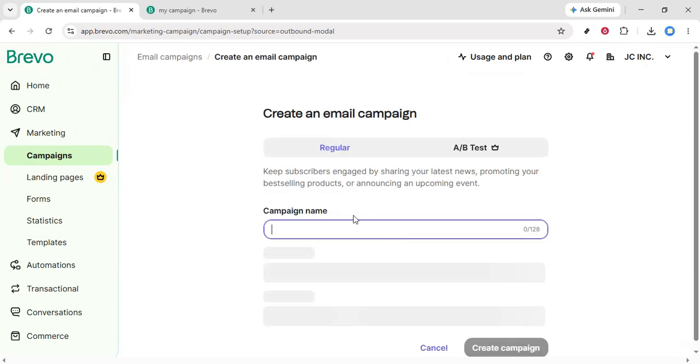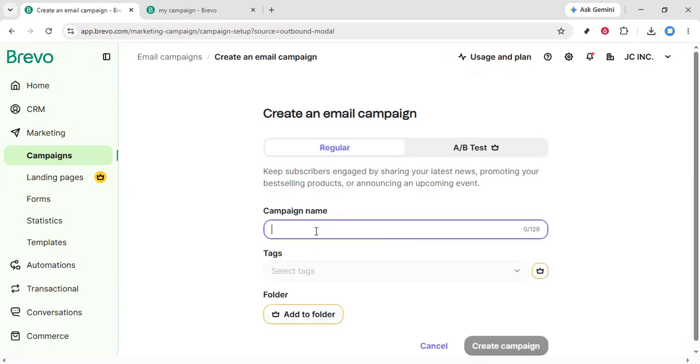After selecting email, you'll be taken to a page where you need to enter some key details for your campaign. First, you'll need to enter a campaign name. This should be something that clearly identifies the purpose or target of your campaign, making it easily recognizable later.